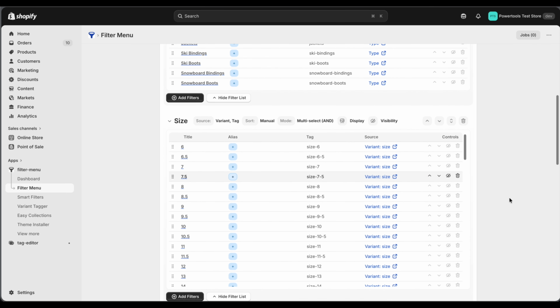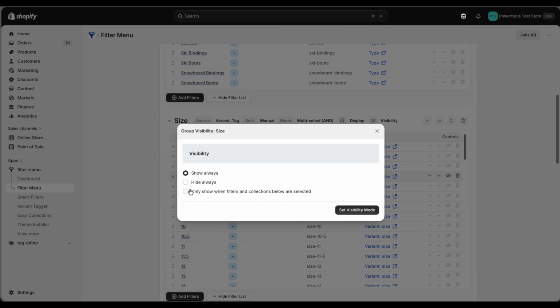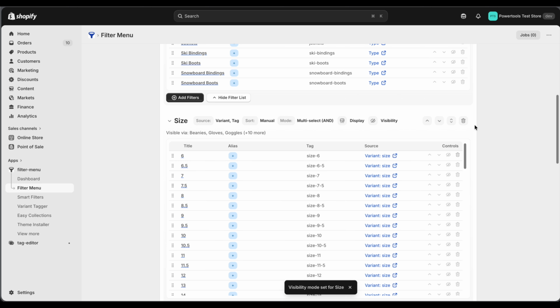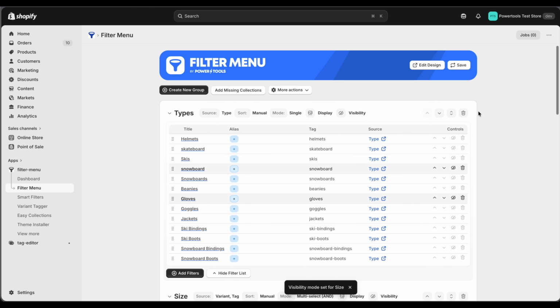To set that up, let's click the Visibility button on the Size Filter group. From here, select the option to only show when filters or collections below are selected. We want the size to show up whenever a type filter is selected, so let's click Select All in the Types group and set Visibility mode. After making these changes, make sure you're also clicking Save to update the filter menu in your online store.